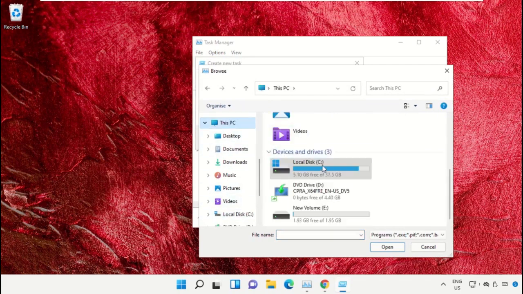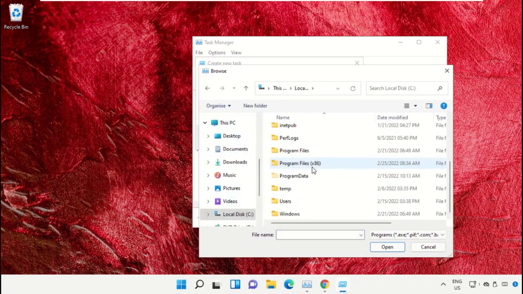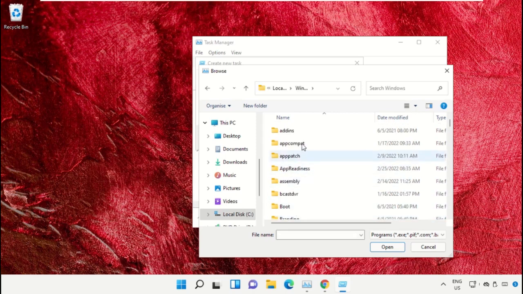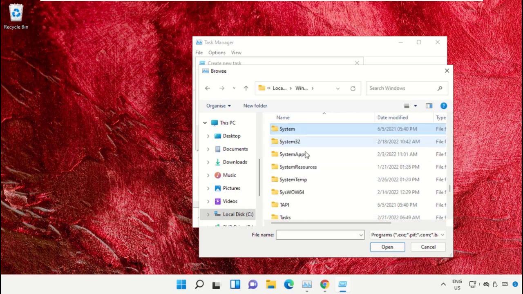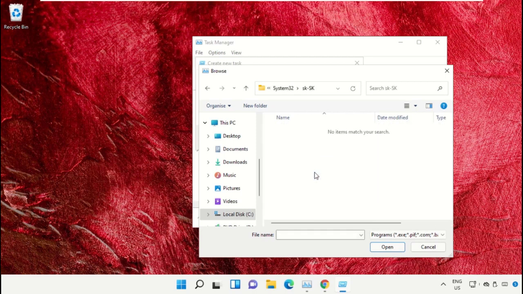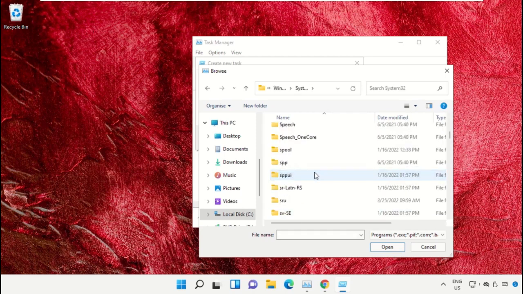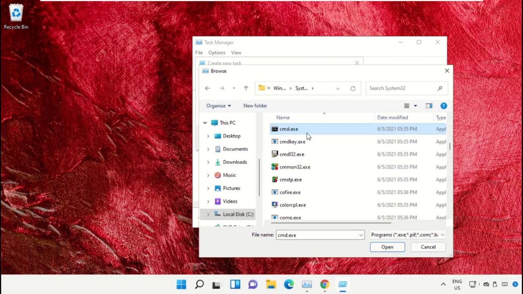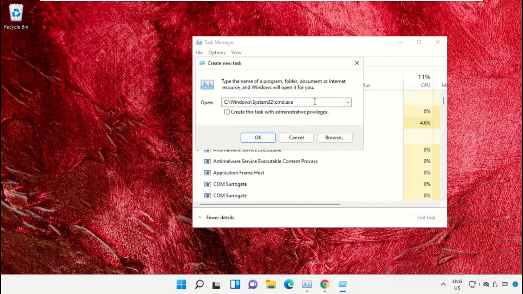Now select this PC, open C drive, then open Windows folder. From here, just scroll down and open C System32 folder. Then just scroll down and search for cmd.exe file. Double click on it. Then check this box and click on OK.